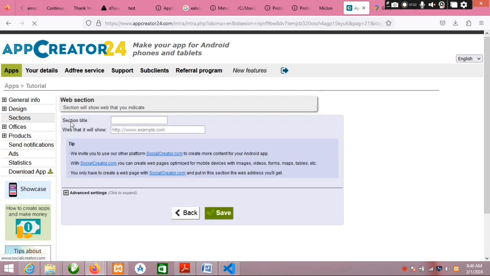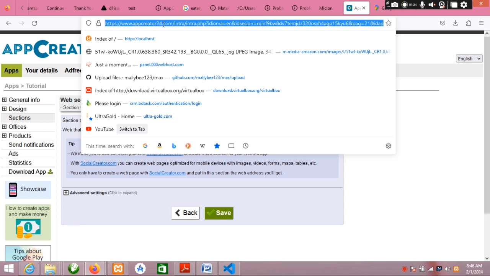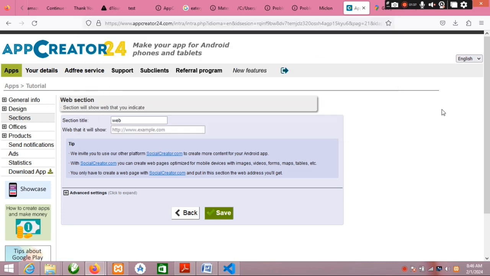The first thing up there is the section title, and the second thing below it is the web link that will open when the section is opened. When someone opens this section, which website do you want to be displayed in your application? You have to paste the link of the website, be it your website or any other website. So you just copy the link and paste it there.